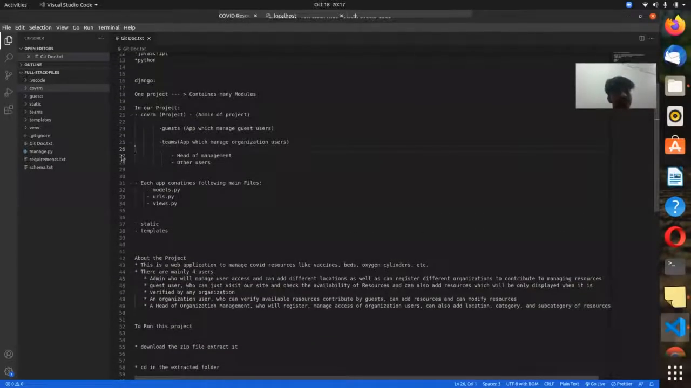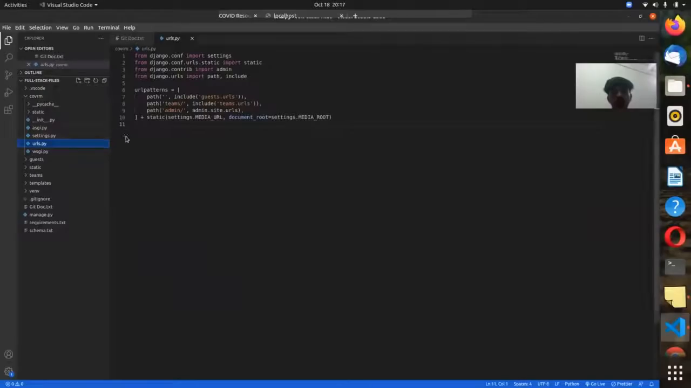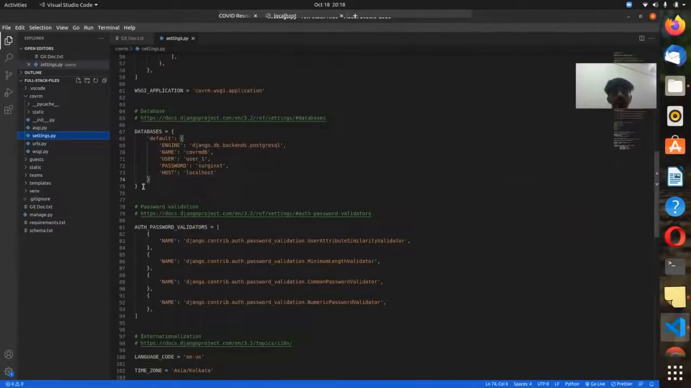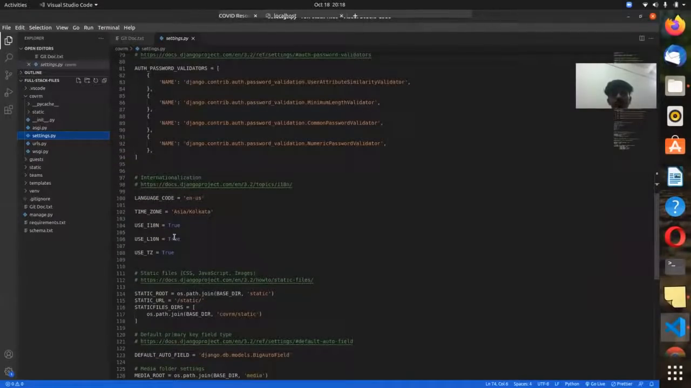So let me start with the models.py. First of all, we have built our CoVRM project using Django, and it is built using a command, and it will automatically generate some files like init.py, settings.py, urls.py, wsgi.py, asgi.py. Of these, we are going to see the main two files, urls.py, which I will discuss in a further video, and settings.py, in which we configure our database as well as some middlewares which are going to be helpful in our project.